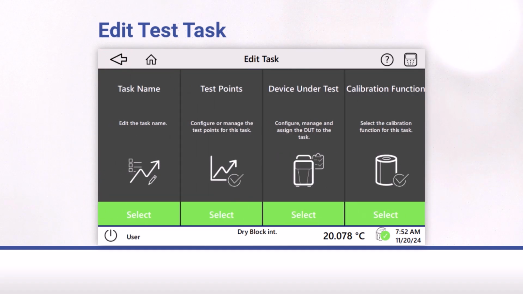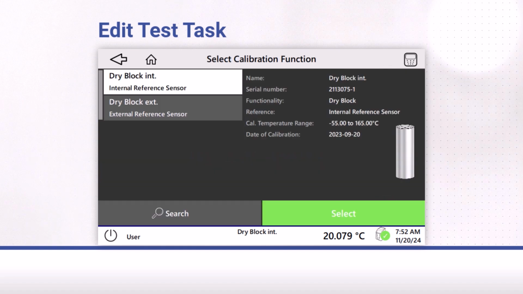To change the calibration function of the task, tap Select under Calibration function. Select the required calibration function and tap Select.